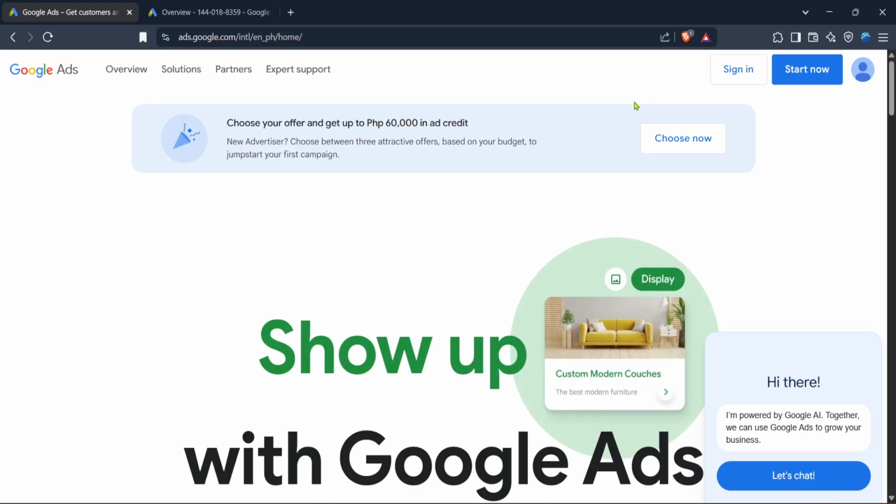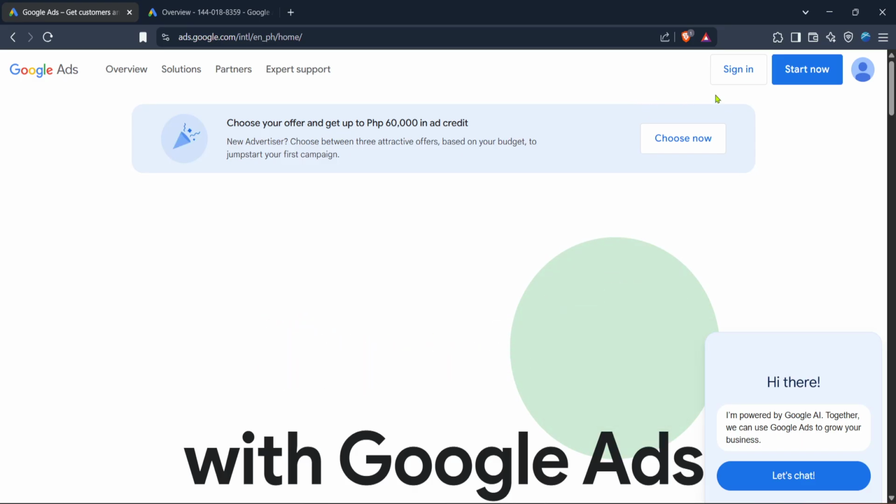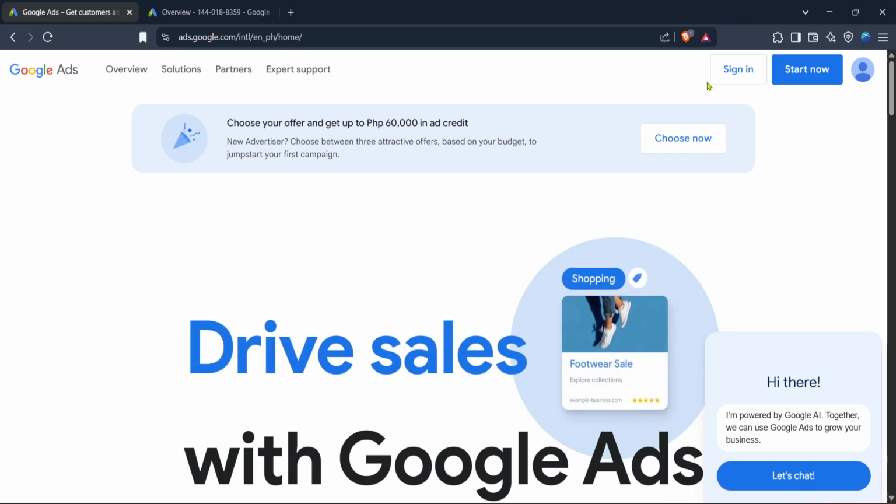Once you arrive at the Google Ads page, look for the Sign In button. It's typically located at the top right corner. Click on it and you'll be prompted to enter your account credentials. Make sure you log into your Google Ads account where you manage your advertising campaigns.